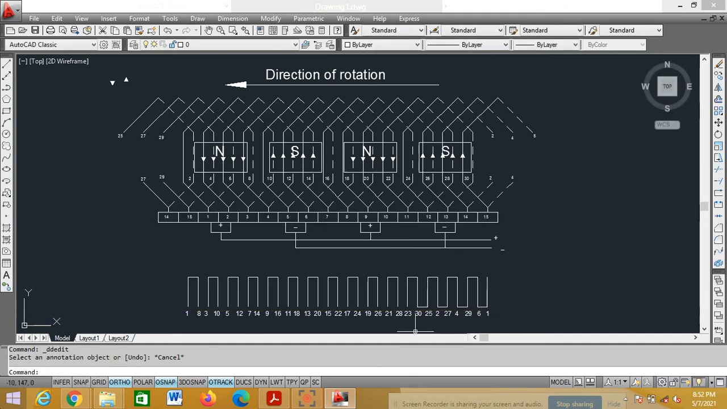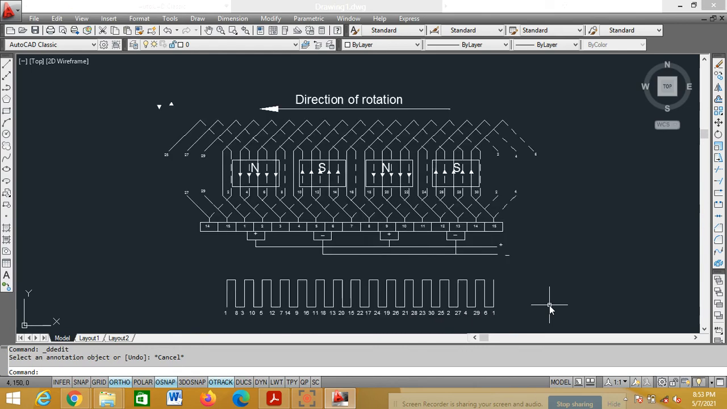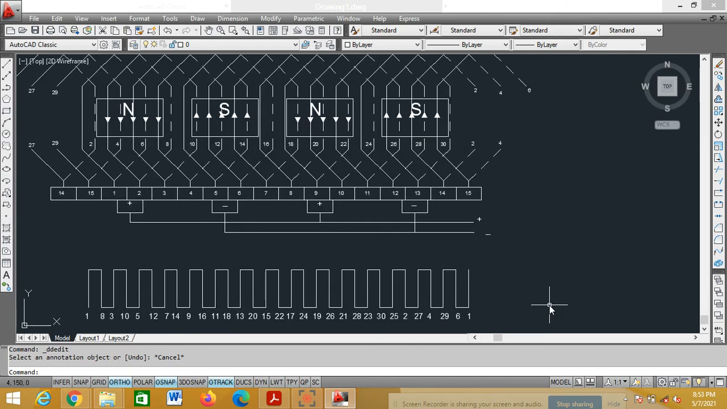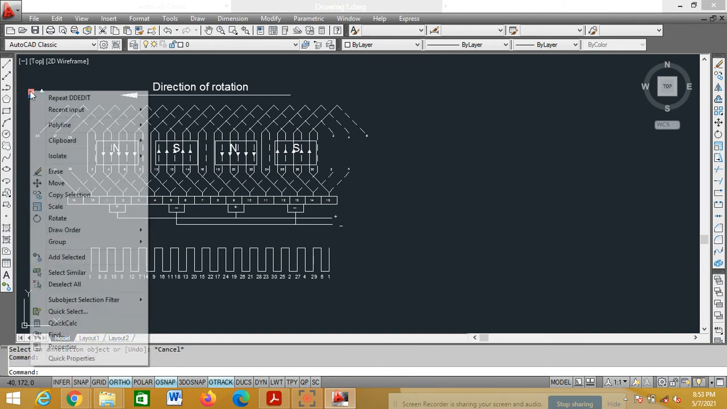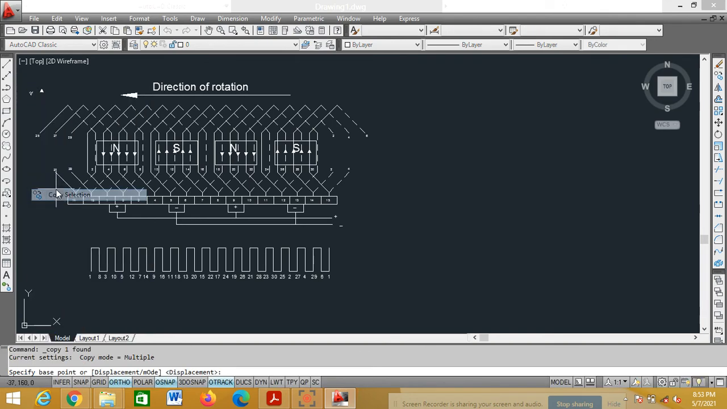Now we have done the numbering. For this you should have a little bit of patience, then you can cross check. Are you able to see now? So now what should I do? Whichever conductors are within the poles, you give the downward direction. For north pole, take the downward arrow, copy selection, select it.